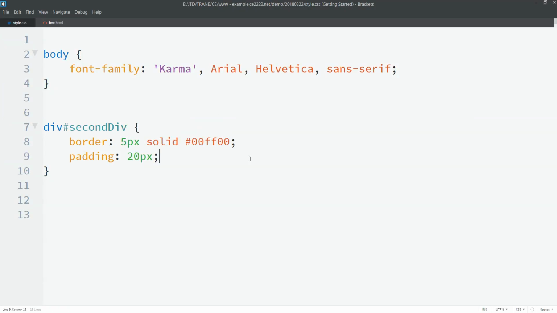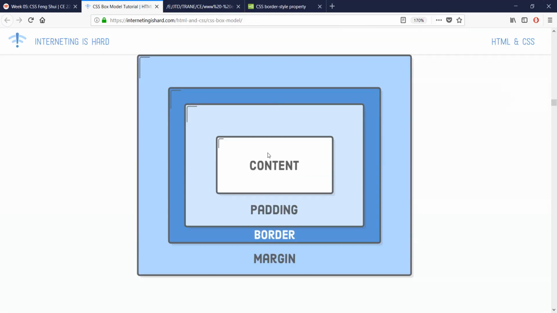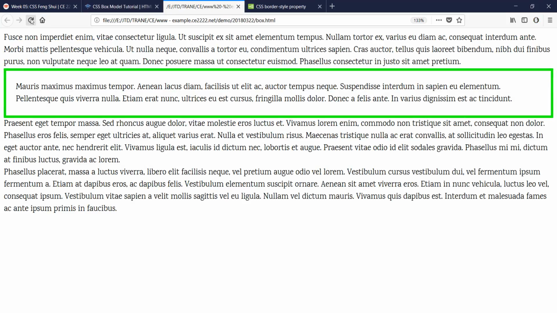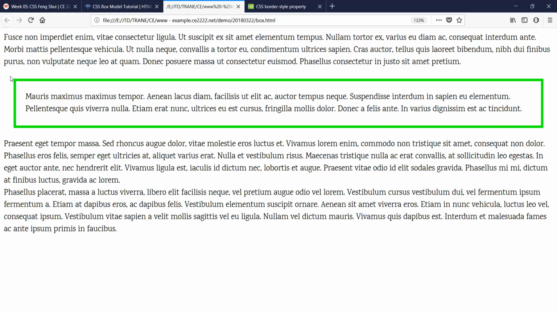If I say margin, 20 pixels, the margin is in between the border and everything else around it. So the margin is outside of the border, and it determines the space between that actual block and everything else that would naturally be around it. So when I put in a margin of 20 pixels, that's putting in 20 pixels of space between this block itself, this div that has this green border, and everything else around it.